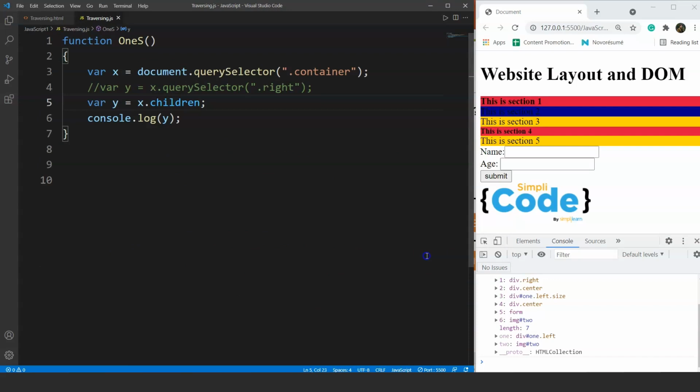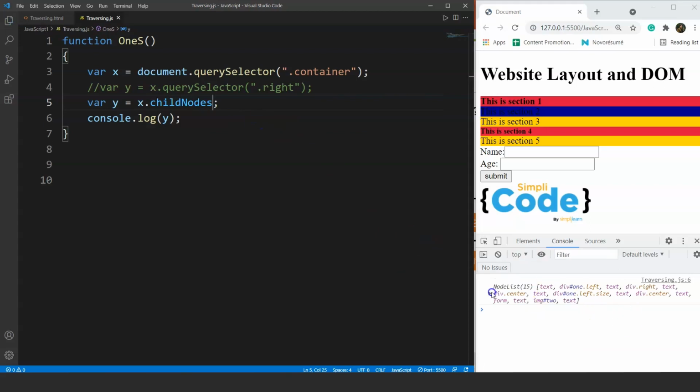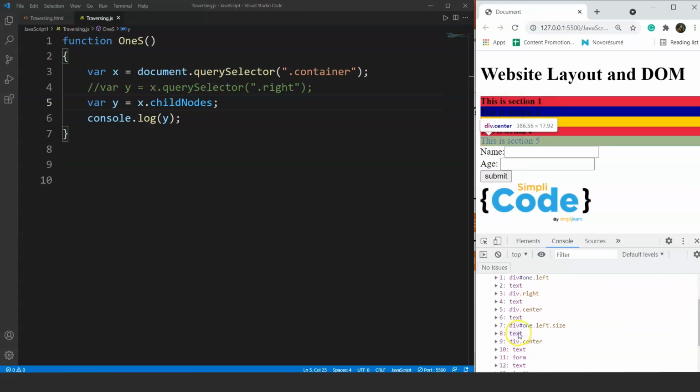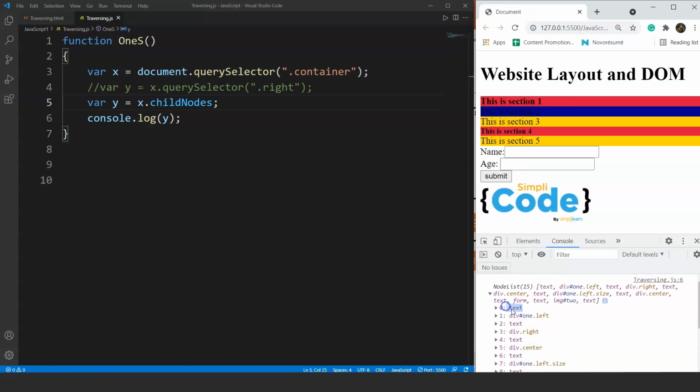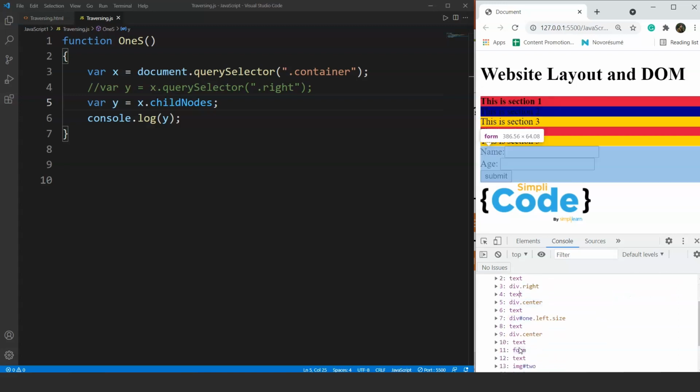If we write here child nodes instead of children, let's do it and check the output first. We have written child nodes, saved it, and here you can see it returns a node list of 15 elements, right? But one thing to notice is that text is printed almost after every element, right? You can see text here, then text here, and text almost after every element.